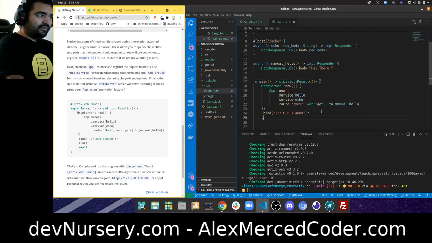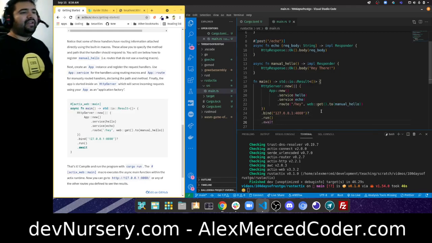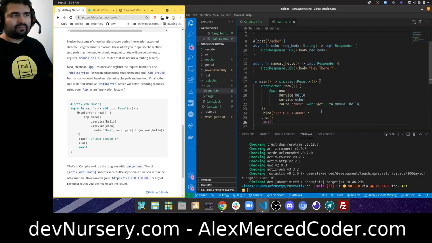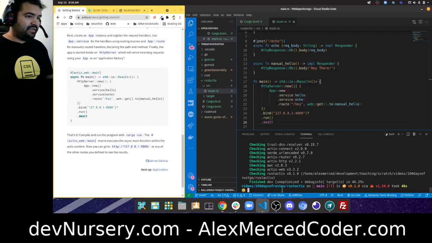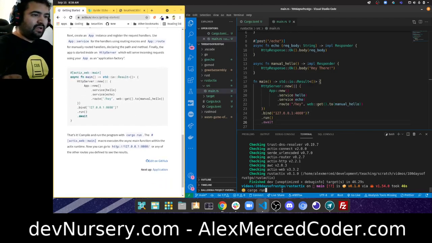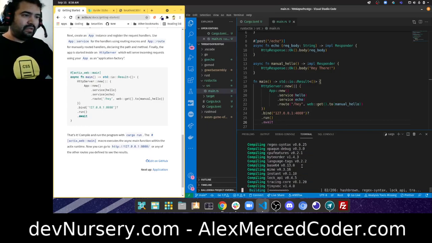And then we want to run the server. So assuming the bind function is successful, then we want to run the resulting server. And then we await, meaning we're just going to wait for asynchronous actions, aka wait for requests to come in. Okay, so that's it. So now we should be able to do cargo run to see the results. So cargo run. Okay, it's compiling the thing.